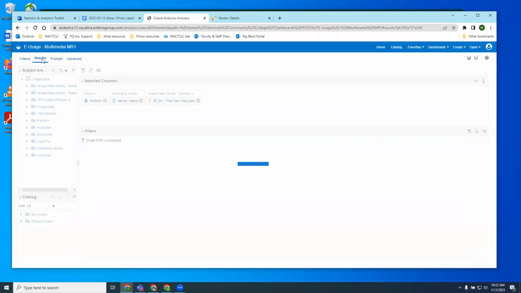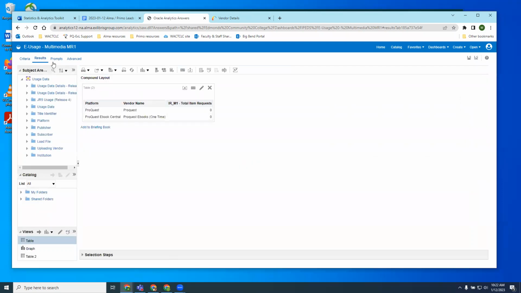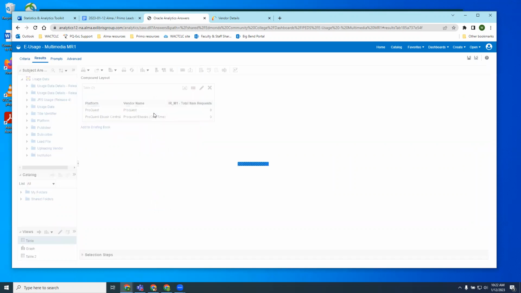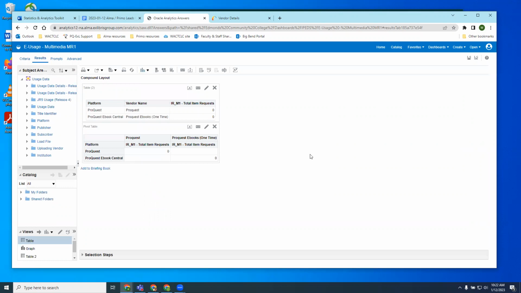Okay, so what do we think? Add, oh, we'll add a pivot table for funsies, and see if that shows up. Save. And we may, yeah.